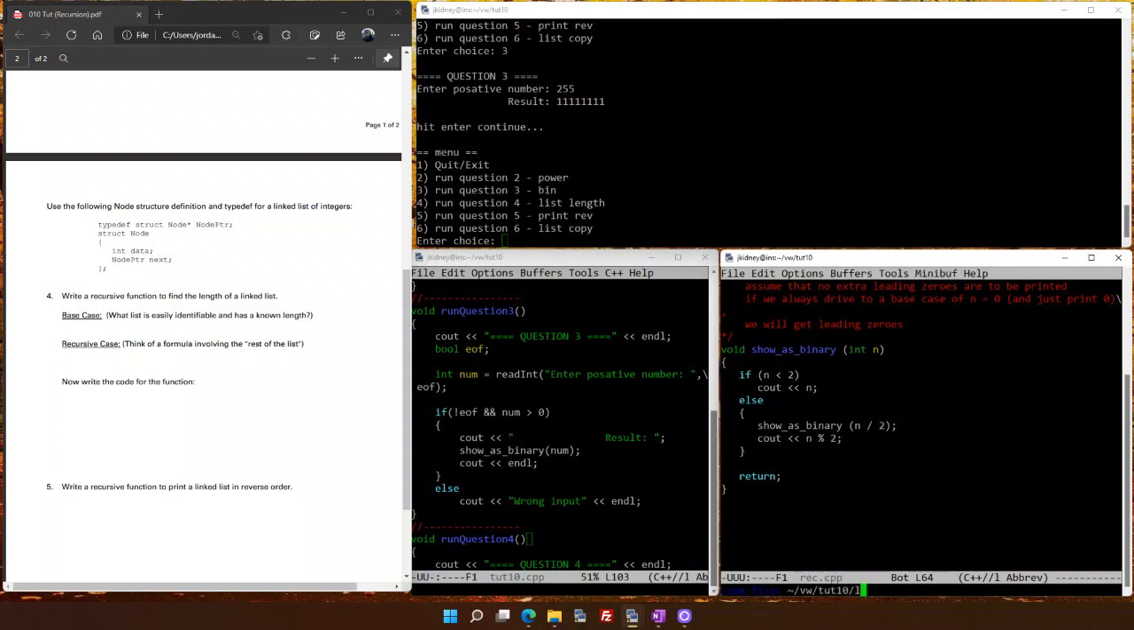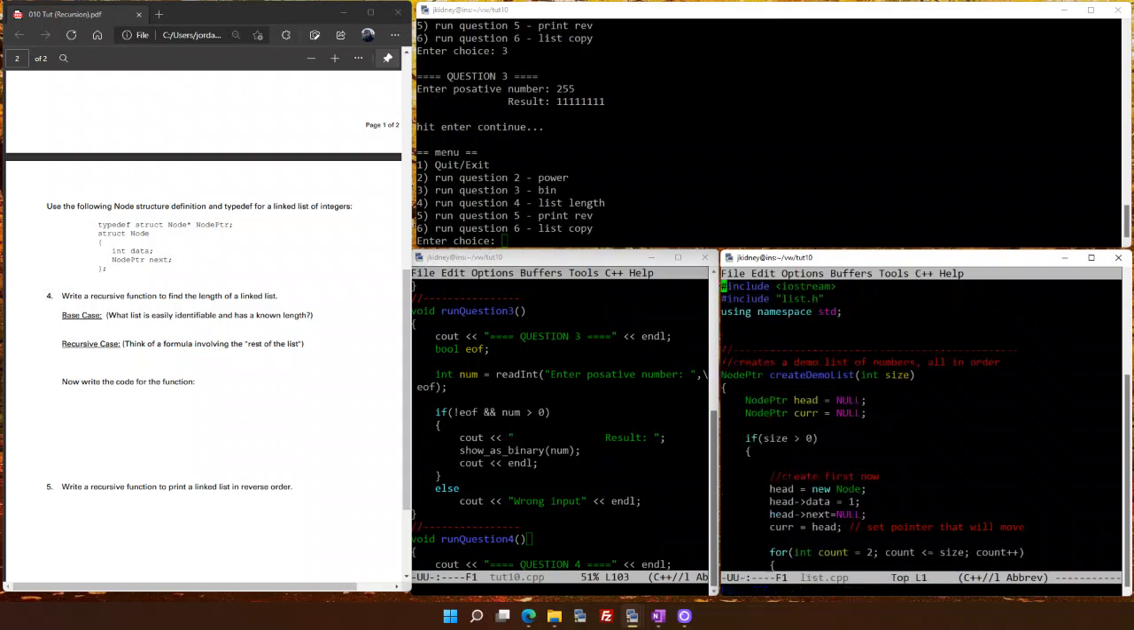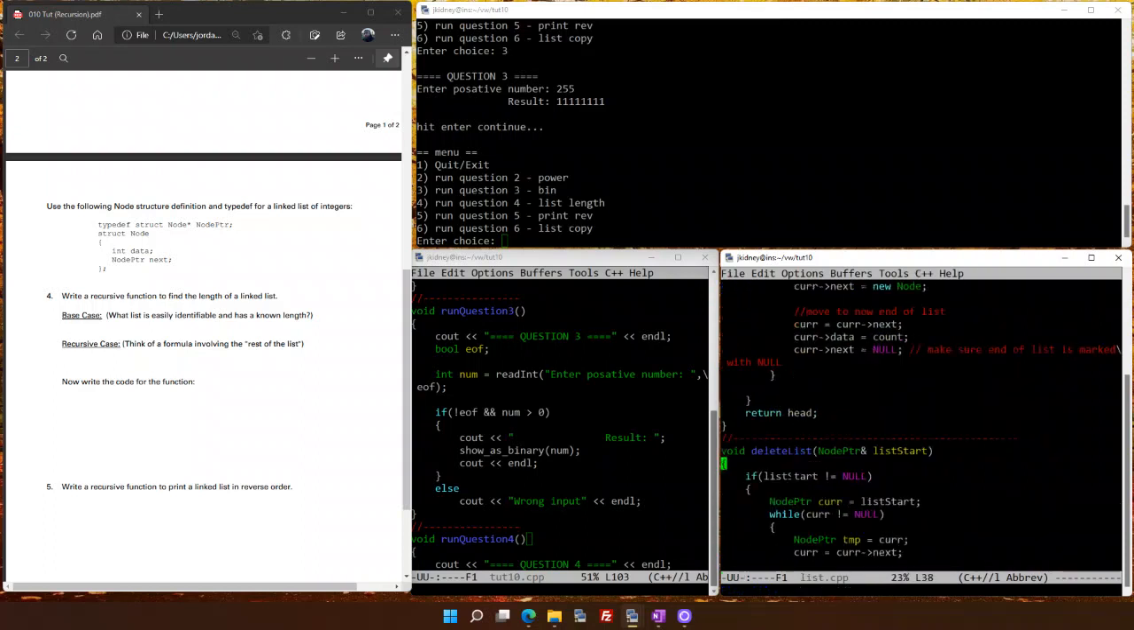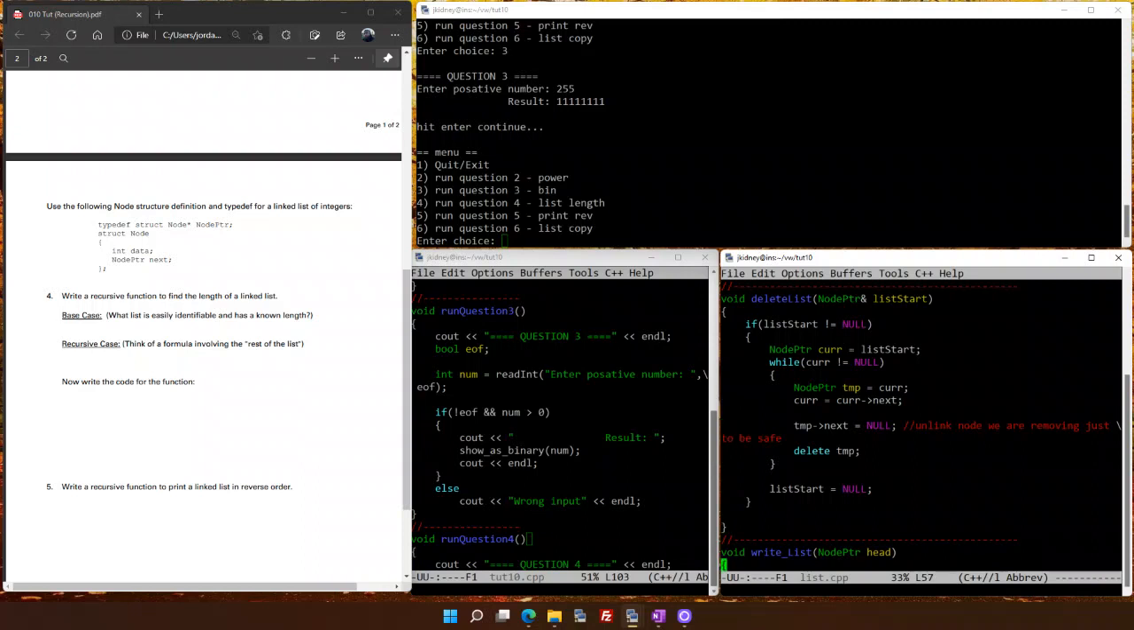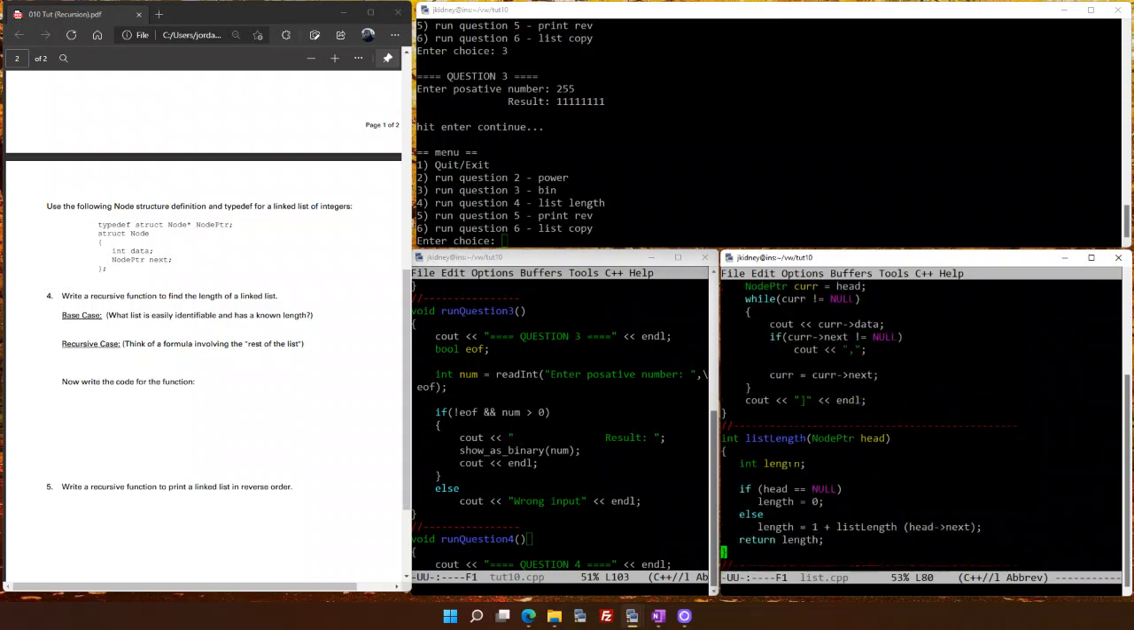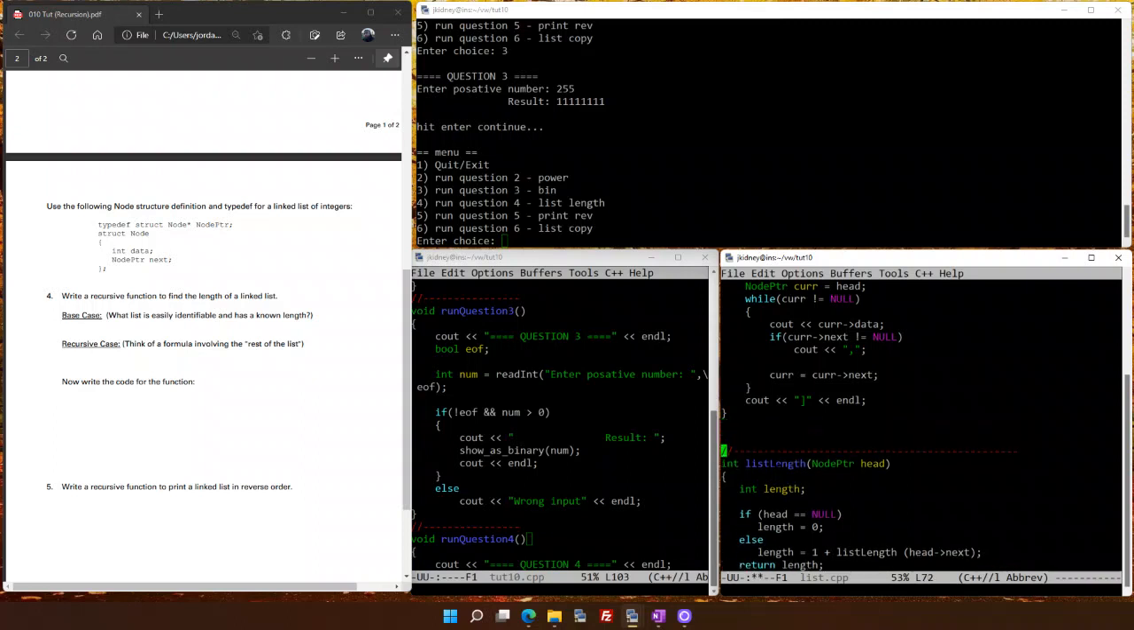We just want to open up list.cpp right here. It has the same create demo list that you've seen before. It has the delete there as well, and we've got our usual write. But here we've got the recursive case for the length. But let's just say, for right now, because I want to at least code something live.